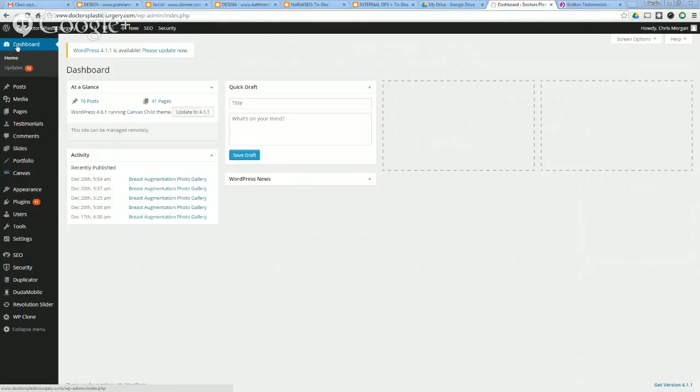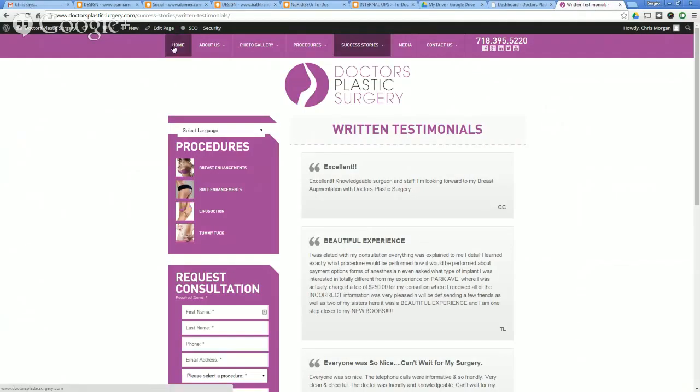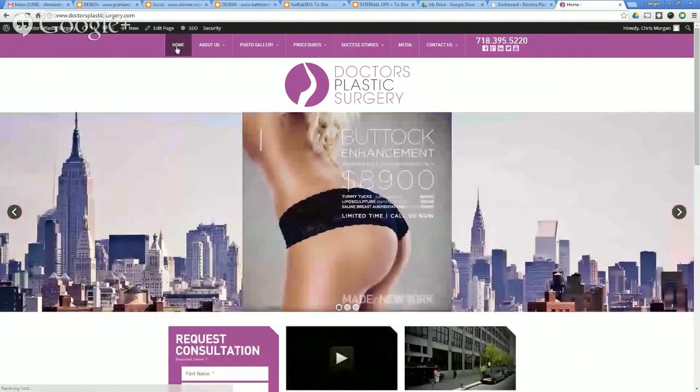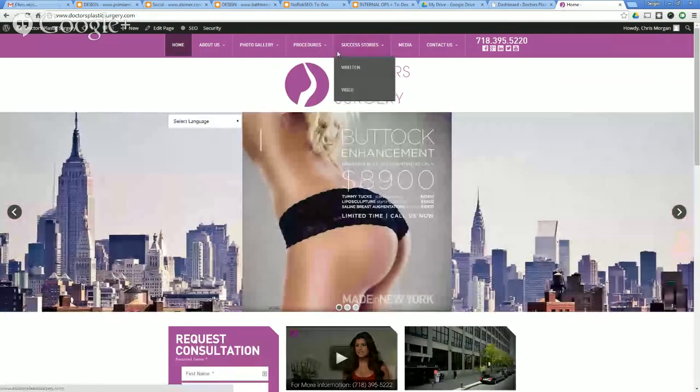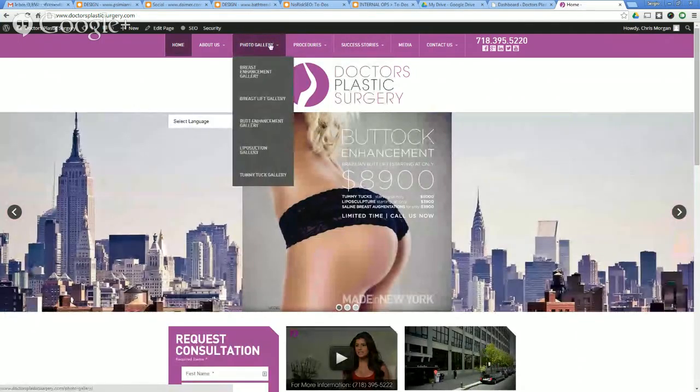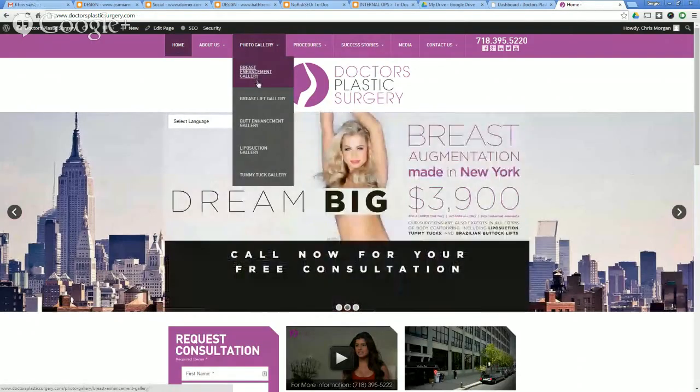To access and make changes to the before and after gallery, you kind of have to understand how this website works. So I'm going to go to the front page or home page of the site and hover over the photo gallery menu option here, and you can see that there are 4 different sections: breast enhancement gallery, breast lift gallery. I'm sorry, 5 different sections: the butt enhancement gallery, liposuction gallery, and tummy tuck gallery.